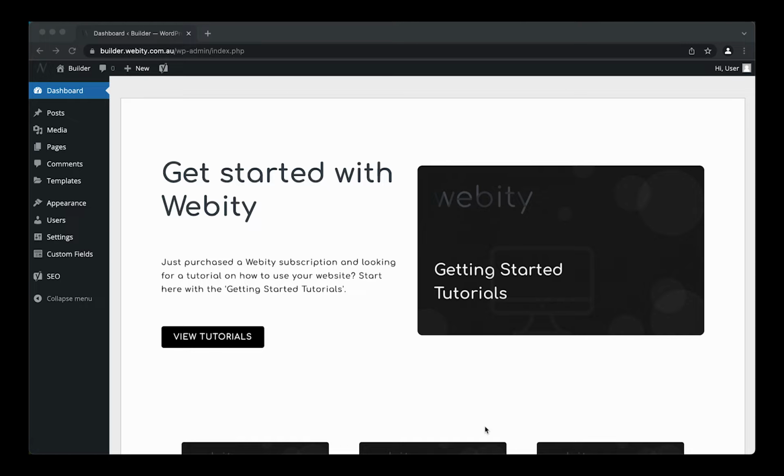The topics covered in this video will be: 1. Dashboard, 2. Posts, 3. Media, 4. Pages, 5. Comments, 6. Templates, 7. Appearance, 8. Users, 9. Settings, and 10. Custom fields.